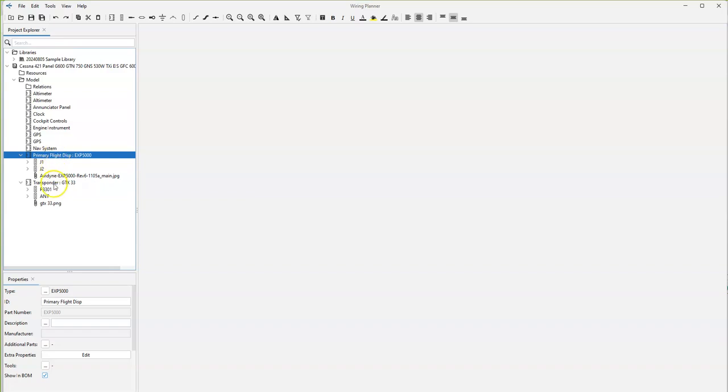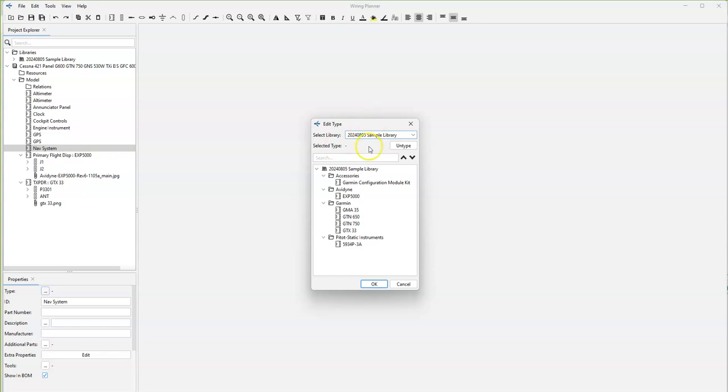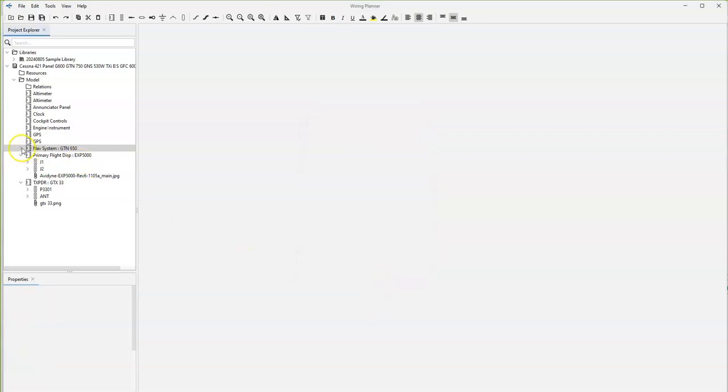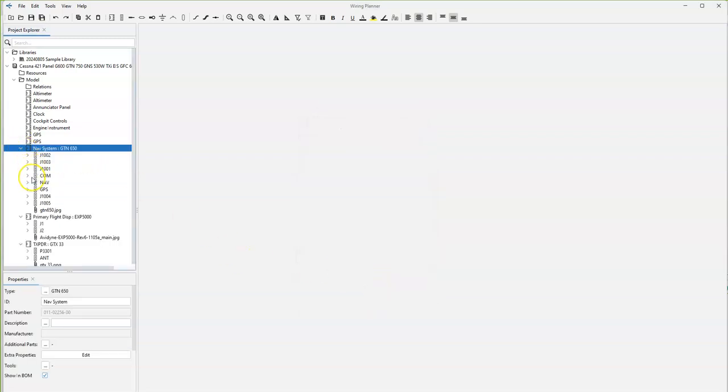And of course, I can rename these components. For example, transponder, I could call it TXPDR, transponder, if I chose. For nav system, maybe I want a GTN 650, in which case, because I have it defined already in the library, it's very easy to apply it to that component.